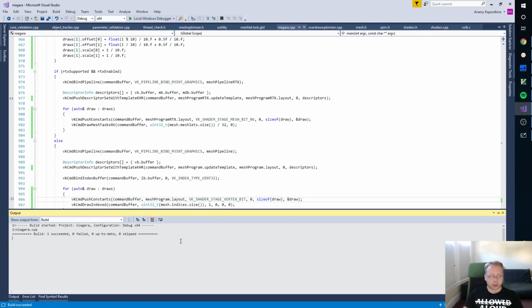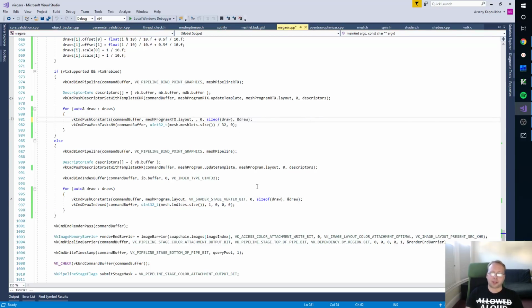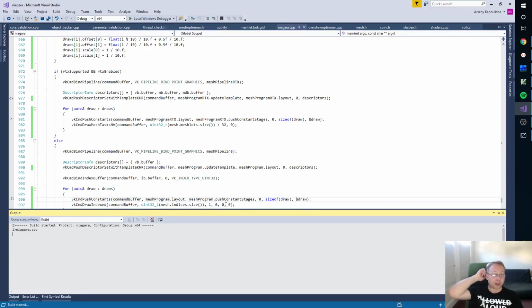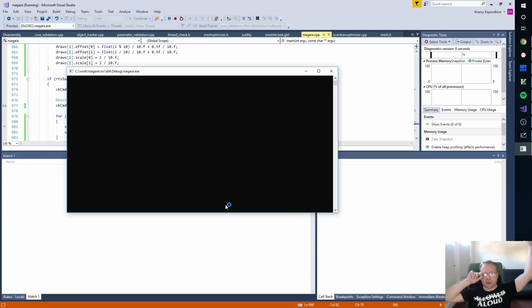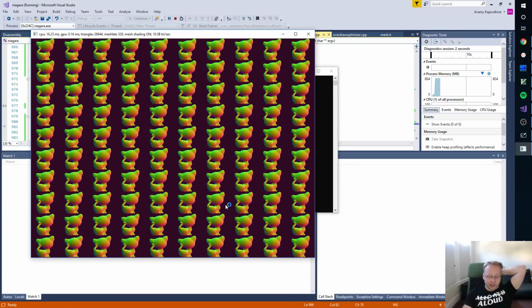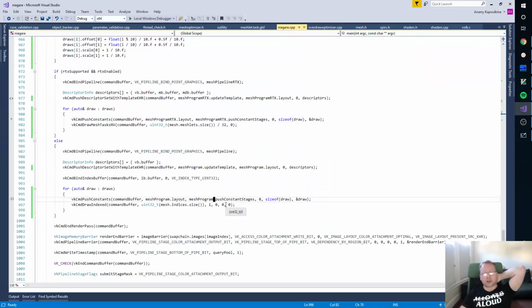Alright. And the reason why we did all that is that now we can just do mesh program RTX push constant stages here and mesh program push constant stages here, and our code should be validation clean and perfect and everything, right? And now when we change shaders, all of this stuff will just work. So that was good.